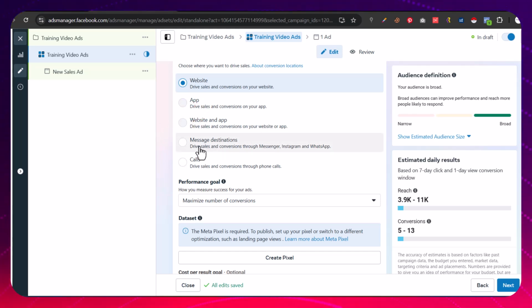Message destination, drive sales and conversion through Messenger, Instagram, and WhatsApp. If you want to run ads to WhatsApp, that is when you use it. Then call, drive sales and conversion through call. So when you use this option, you're telling people to call you. That's not what you want to do in this training. So I'll be paying more attention to what you need to do in this program, so that you can get the best results out of it.